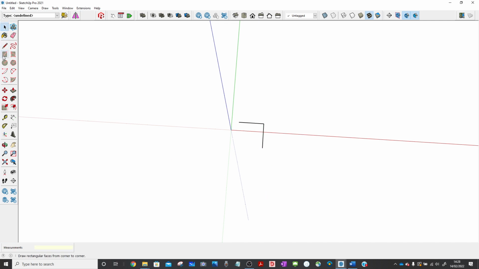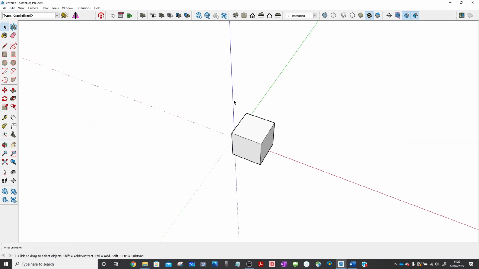And I can now use the rectangle tool. I'll go corner to corner. Then there's the push and pull tool, and I'll go up 1000. And there's the simple cube, 1 meter by 1 meter.